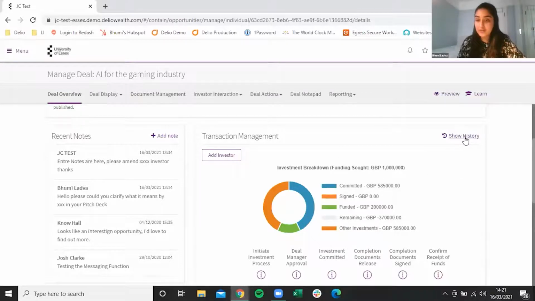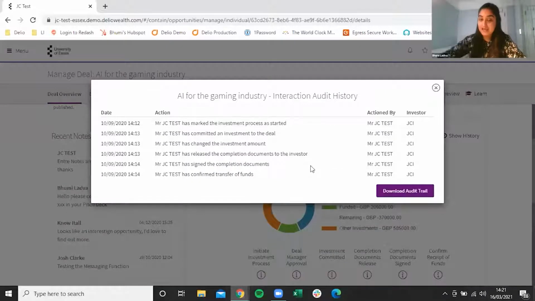There's a full audit trail that you can view of when things happen, how you moved investors along, and who they were moved by. So even if you asked University of Essex to move a certain investor along, you'll be able to see who actioned it and what investor it was and so on.